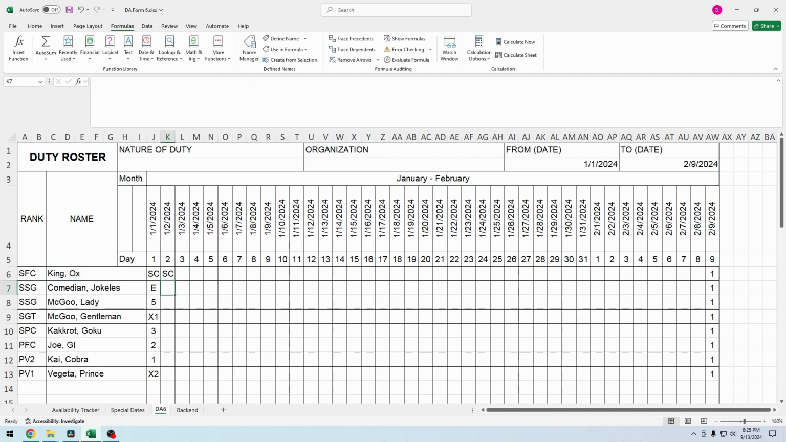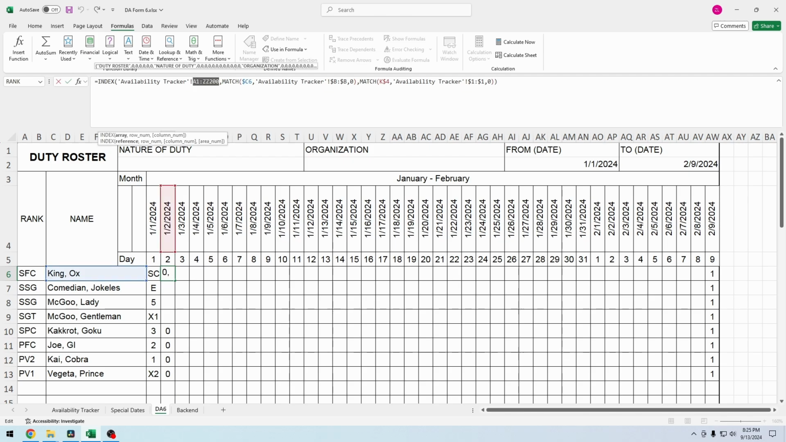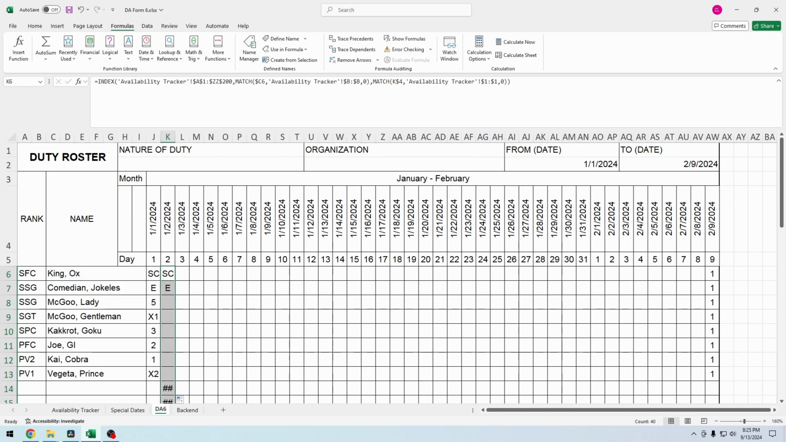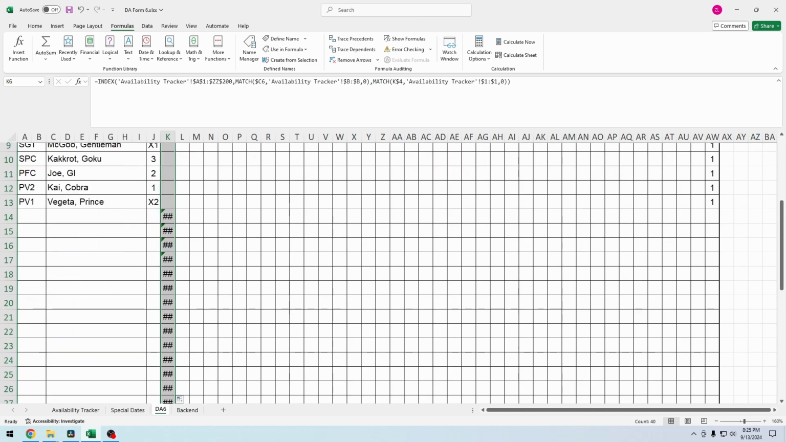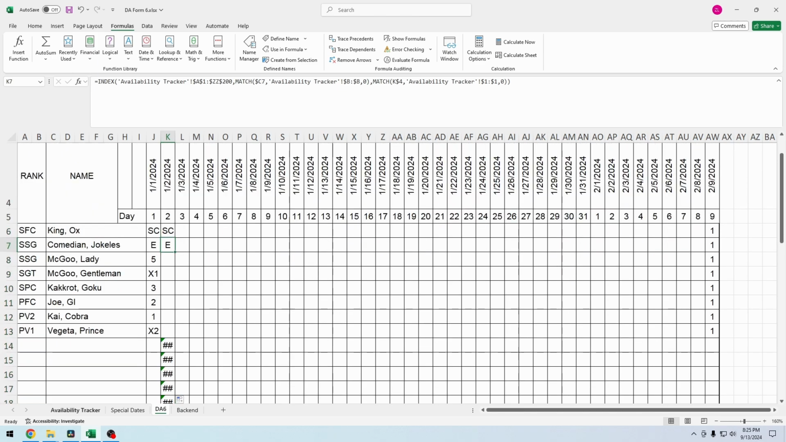With that, hit enter. Same thing happens, but when I drag down, it still didn't work. What else did I mess up? I did not constrain this right here. Same problem. Man, I'm on it today. Okay, so this needs to be constrained also. Now if we go down, we get this E, which is what we wanted.